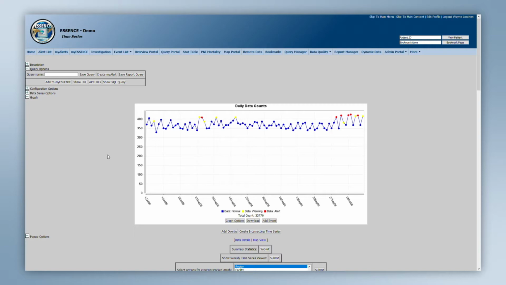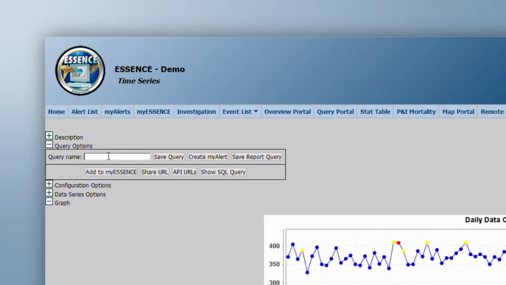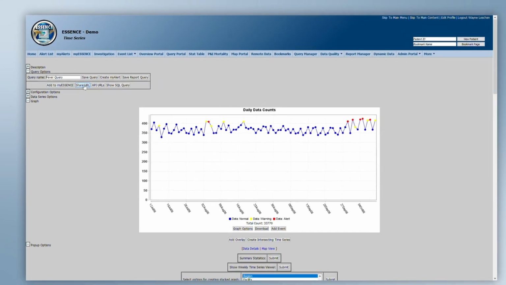Other options on this page include providing a name for the query. For our example, we'll call it Fever Query. You can then save the query, which will save your query into the Query Manager, or create a MyAlert based on this query, or create a report query that can be used in the Report Manager. You can also add the query to a MyEssence dashboard, or share the URL for this query to other people.